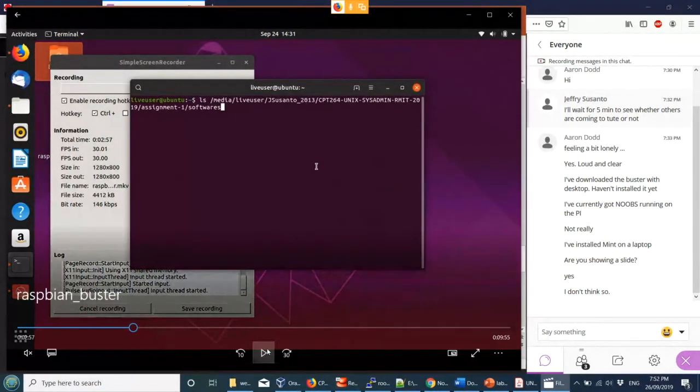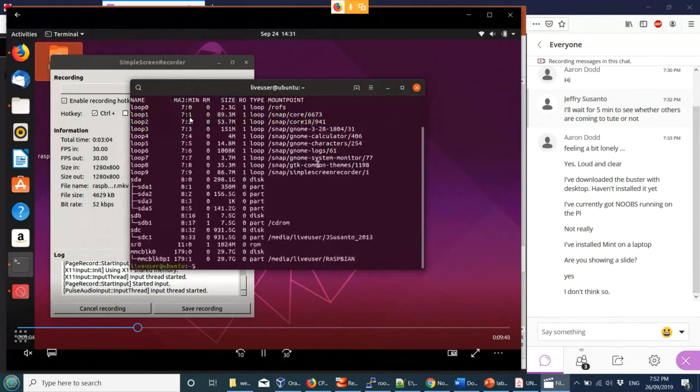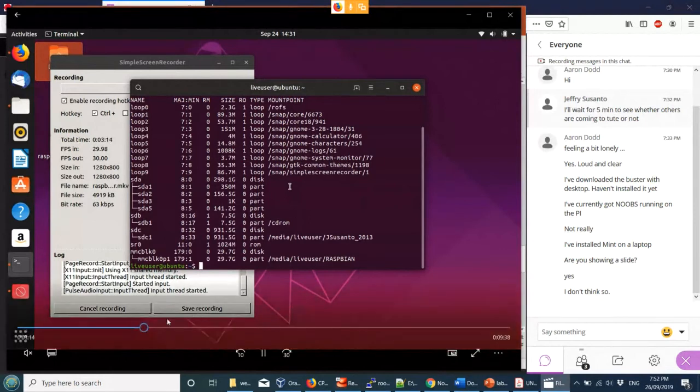So here I've already put my Raspbian Buster software inside this particular folder. So there you go. This is the Raspbian Buster that I use, which is the full version. Full version meaning that it is the desktop, including the recommended software. So that's what I did.